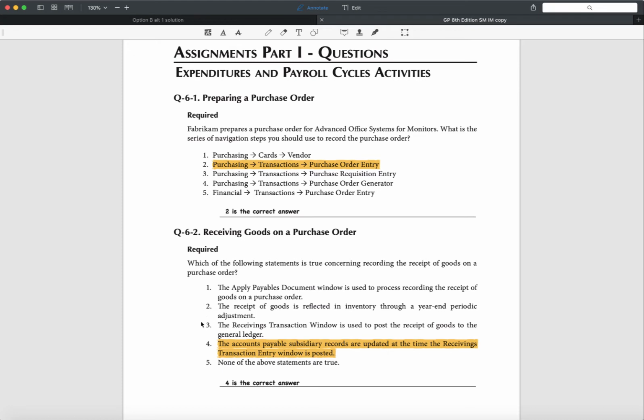So we're going to start with preparing a purchase order, and here you are required to go into Fabrikam and prepare a purchase order. The steps to do that are purchasing, transactions, and purchase order entry. So number 2 is the correct answer.